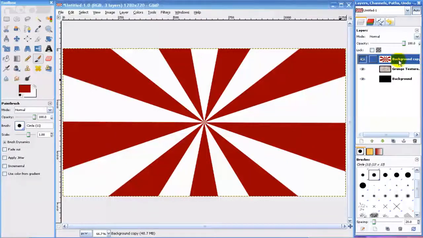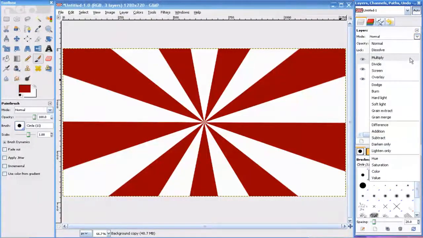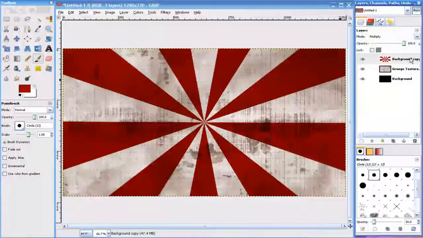And I'm going to go to this top layer, mode, and multiply. And you will basically get this effect.